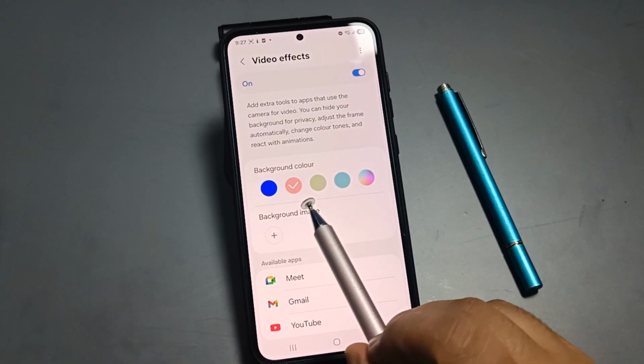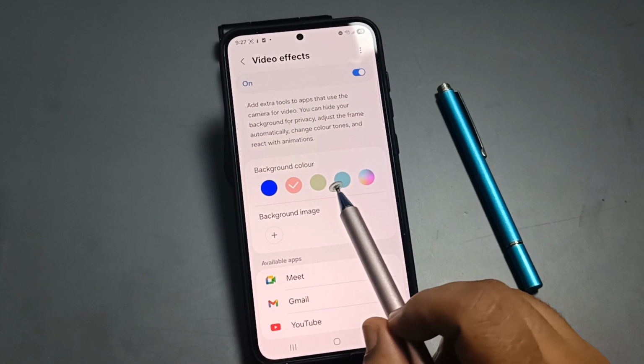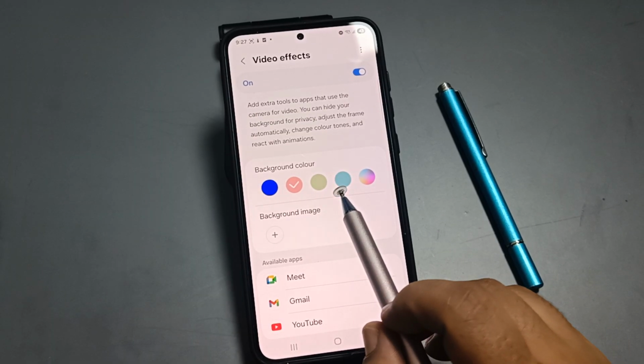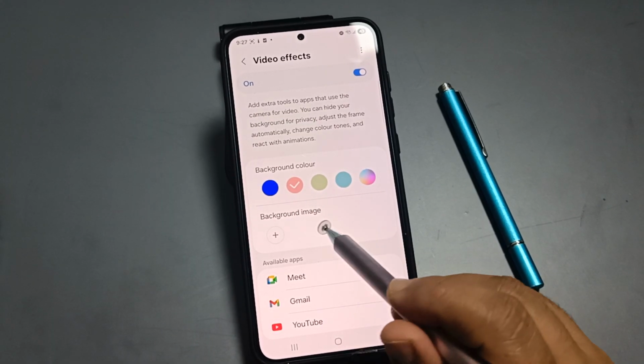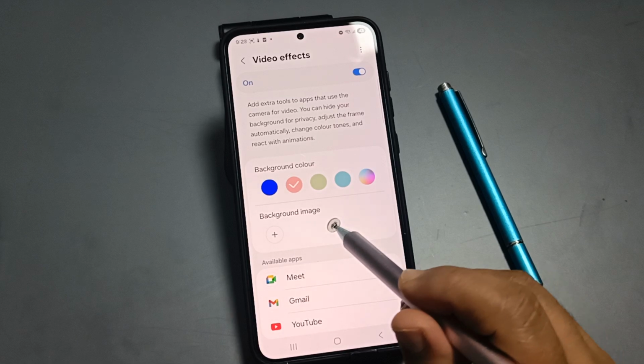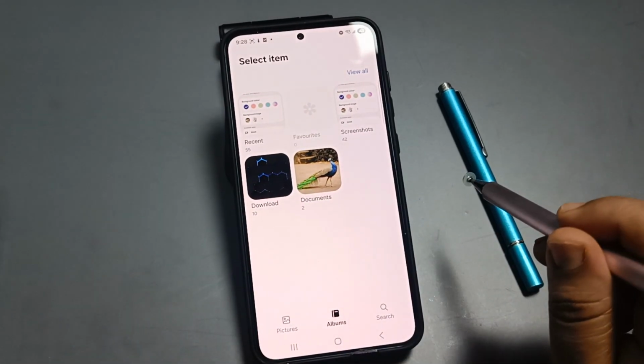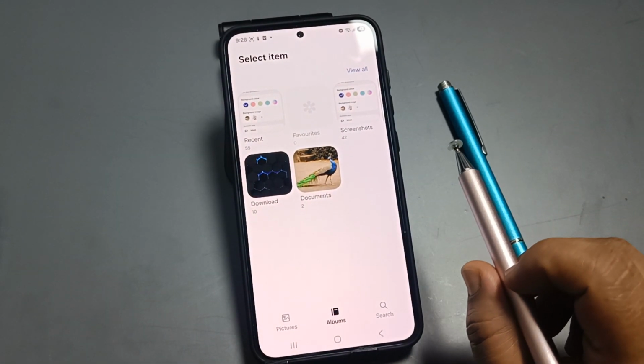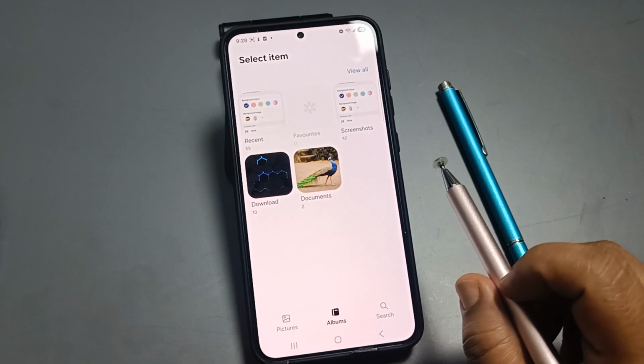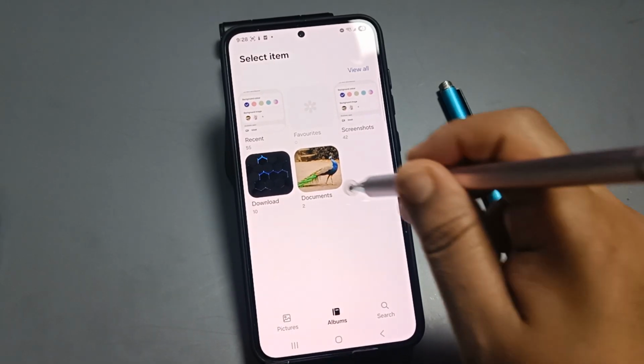Here you can see the background colors. So according to your choice, you can select the colors. Okay, so if you want to change the background images, then tap on the plus icon, then it will directly open your gallery, and from here you can select the image.